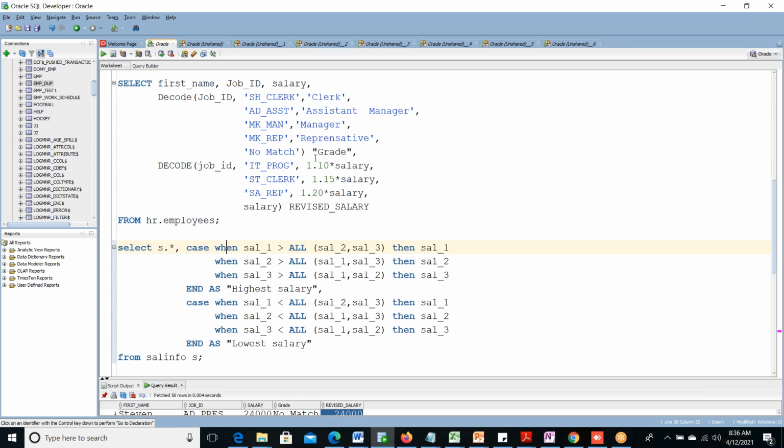One difference related to the document I have given: in decode, all these columns are important, and the column name is mentioned only once. In the case function, we need to mention the column name multiple times, but in decode we only need to mention it one time.